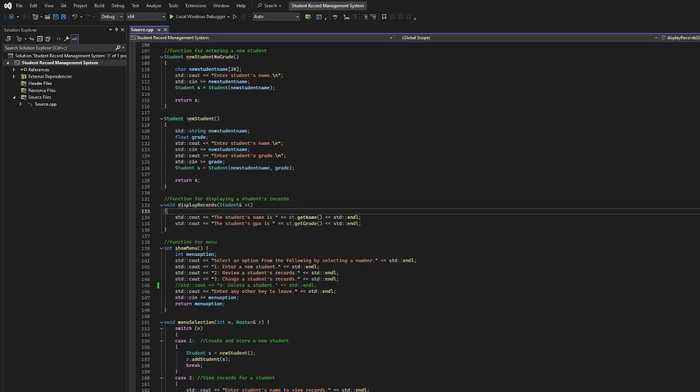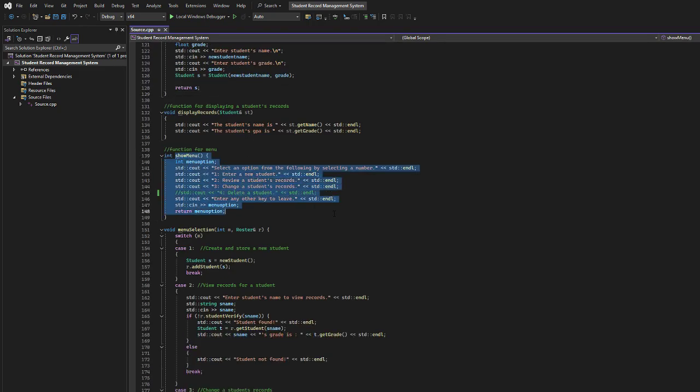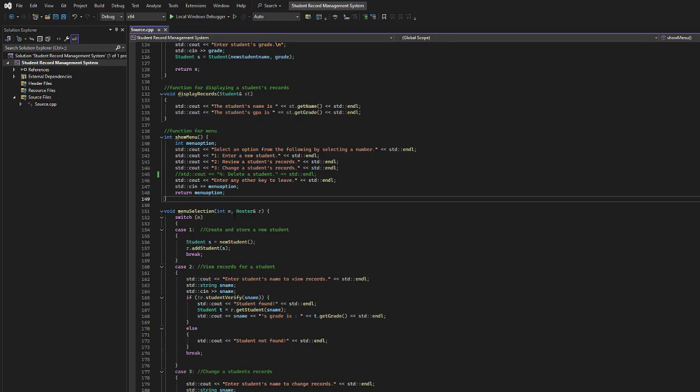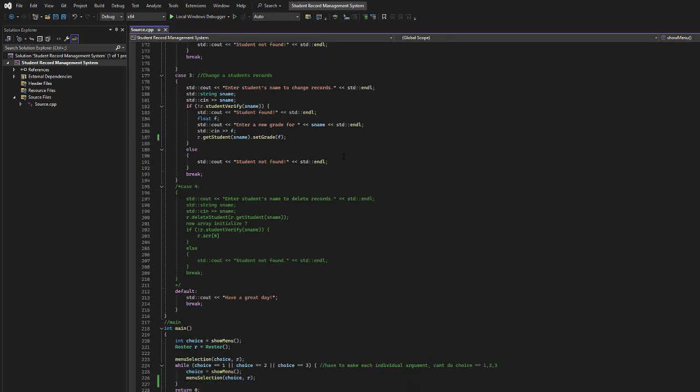And then I just have some various functions here. New student, that's our new student function that we call in case 1. Display records is our function for case 2. And of course we have show menu, which is our UI. And then our switch statement.